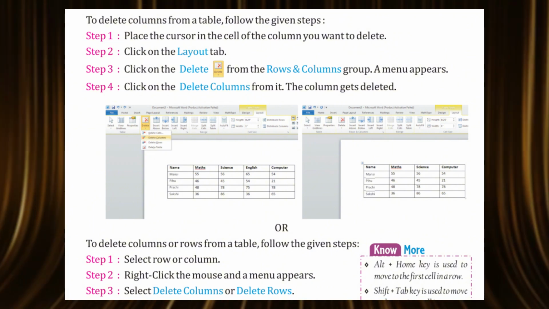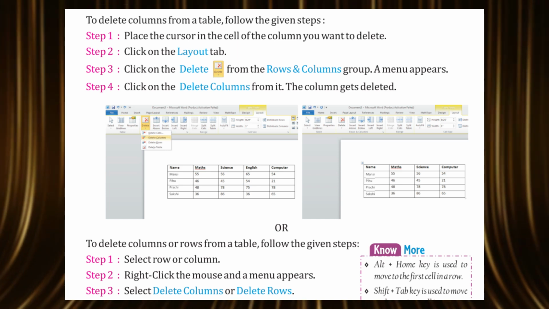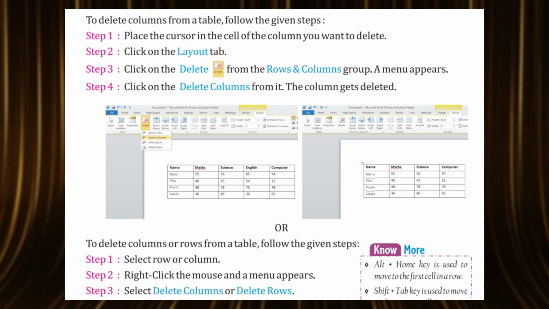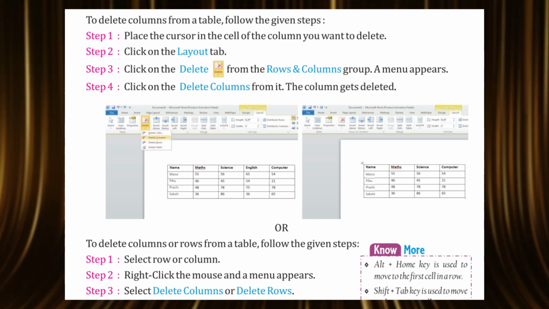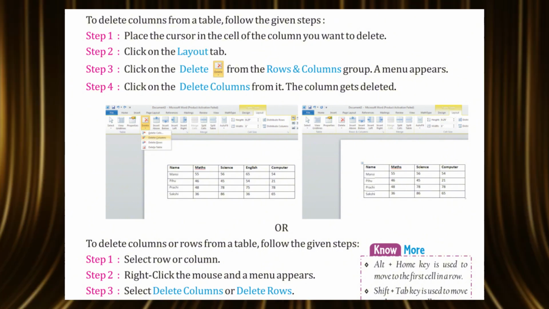Or, to delete columns or rows from a table, follow the given steps. Step 1. Select row or column. Step 2. Right-click the mouse and a menu appears. Step 3. Select Delete columns or delete rows.